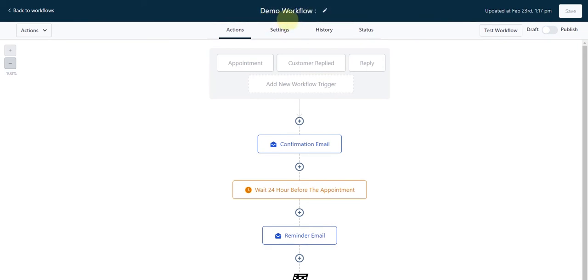A couple things I'd like to point out. First, you can edit the name of the workflow here by clicking the pencil icon and retype whatever you'd like. You'll be able to save any changes that you make to the workflow, and this white Save button will turn green whenever there's a new action that needs to be saved.